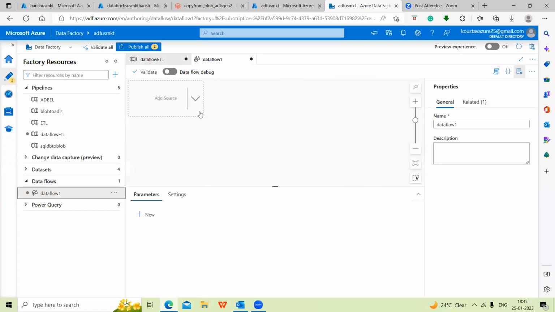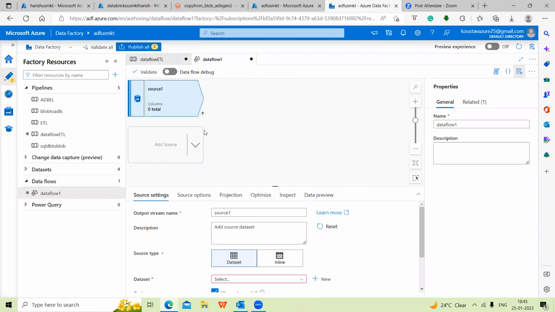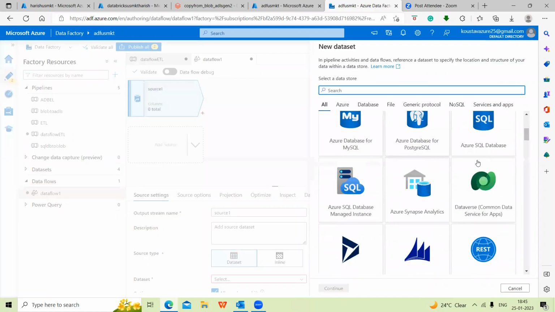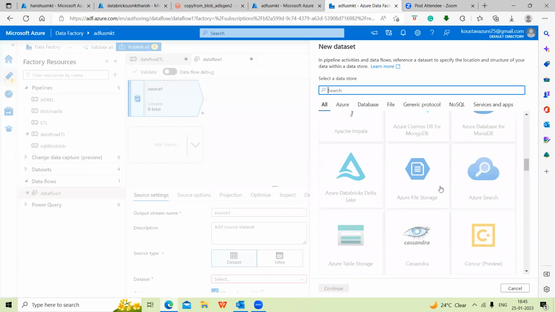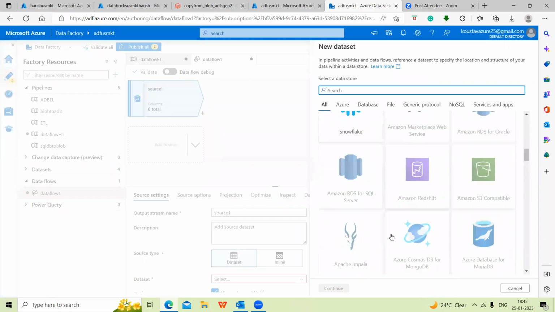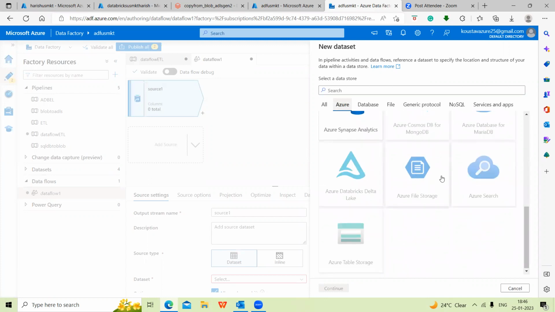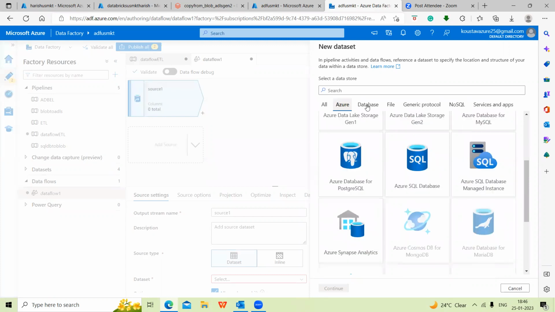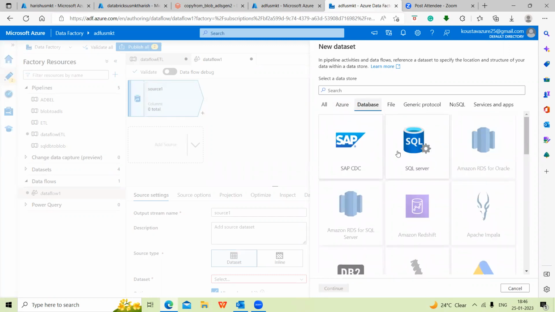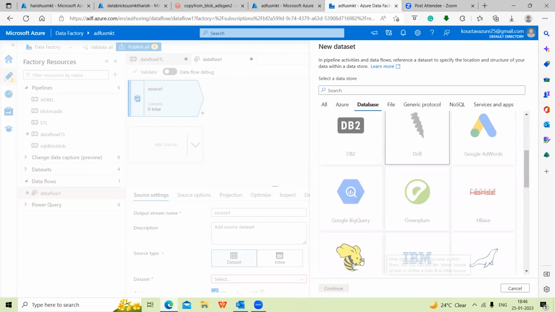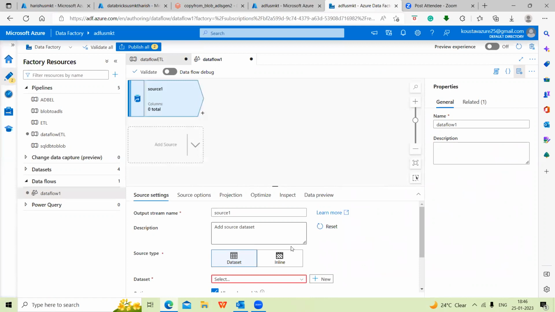So for any data flow, you need to have a source and a sink. My source might be anything. If you see here, I can get the data from any of these source systems. Whatever Data Factory supports, all these are supported here for you. But the file store and table storage are not available here. It is supporting only these two databases, which are gray here, so they are not enabled in the data flow. You can read the data from any source system.